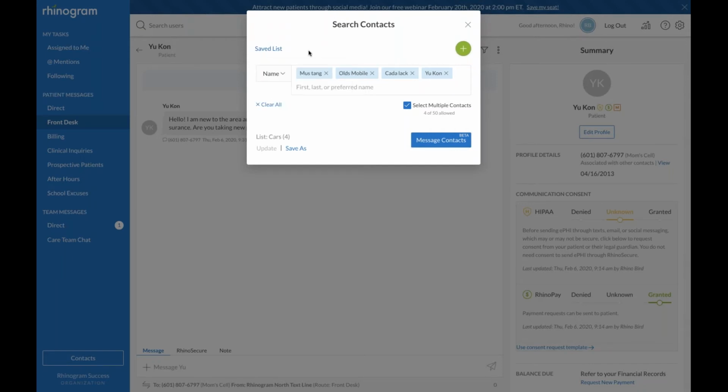Now, once you get your list built, the second option is to message the contacts. Please remember, you do not have to save the list of contacts before you message. You can simply search for names and add them to the Message Blast and not save the actual patients in a list.